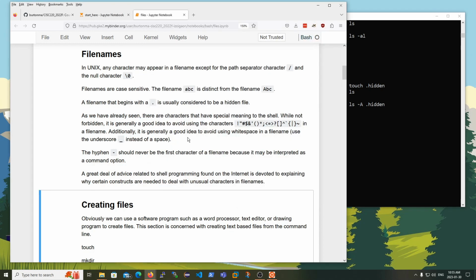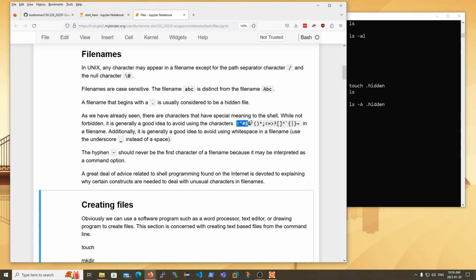Several characters have special meaning in the shell, so we've seen wildcard globbing or file name expansion. We know the asterisk and the question mark have special meaning to the shell. Those characters are not forbidden in a file name, but generally it's a good idea to avoid using them. There's a list here of characters which you might want to avoid, because these all have special meaning to the shell.